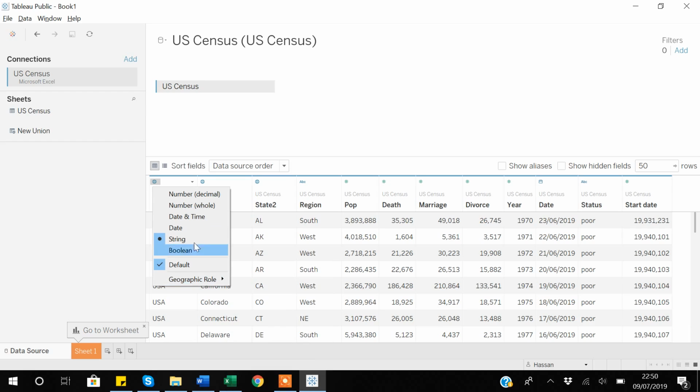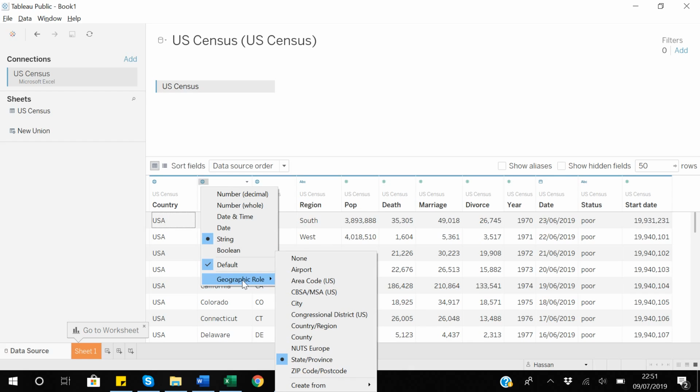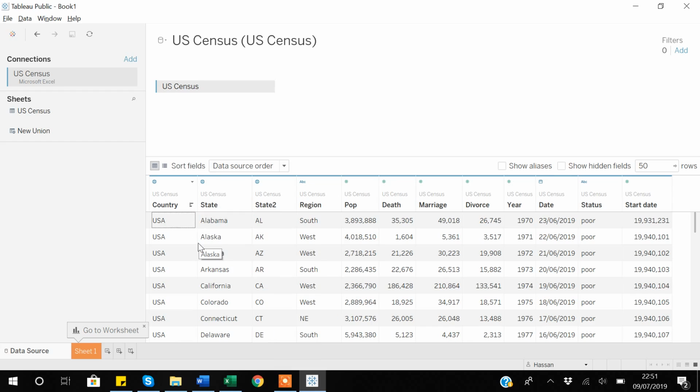There are about 6 or 7 data types available: number (decimal), number (whole), date and time, date, string, and Boolean, which is more like true or false. Now if I come to this, it is also a state variable, but if I click it and go to geographic, it says it's a string, but under the string it's further divided into a further category, and the category of this string is state/province. This is the strong thing about Tableau: it automatically identifies the variable categories. In this case, Tableau behaved very efficiently and assigned the right category.